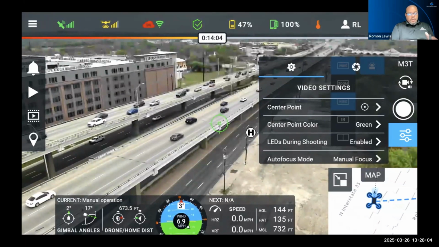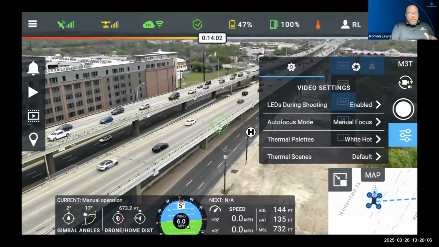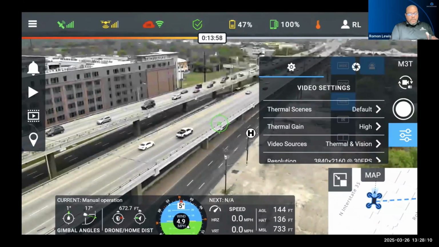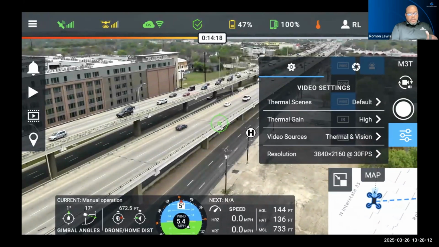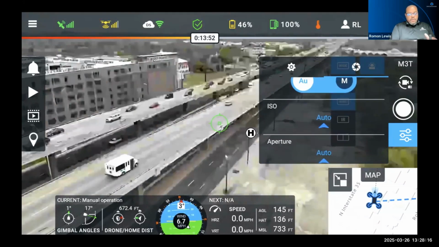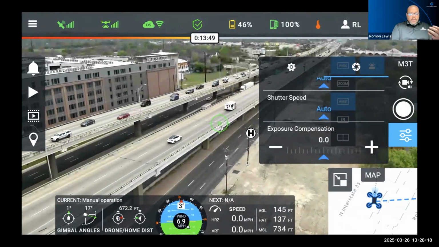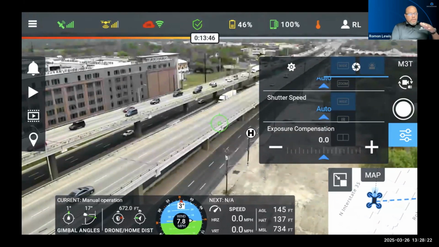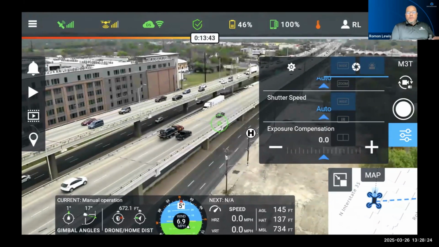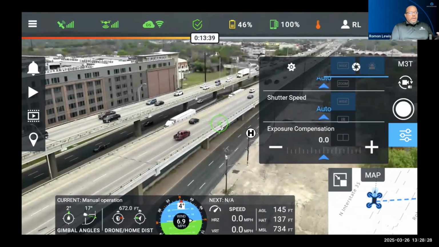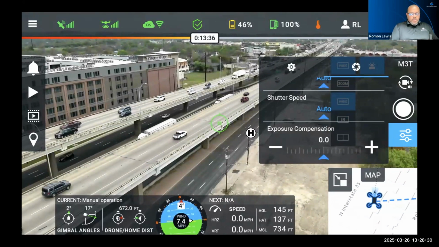So our center point, we can turn that on. Autofocus, thermal palettes, and then our resolution. Next to that, camera modes with our ISO apertures. Again, things that we can use if we're flying in an area where we're needing to look underneath a darkened area, patio areas, underneath overhangs. We can, again, set that here.